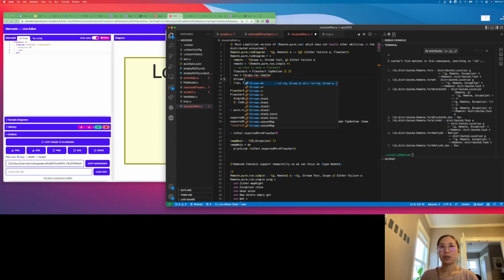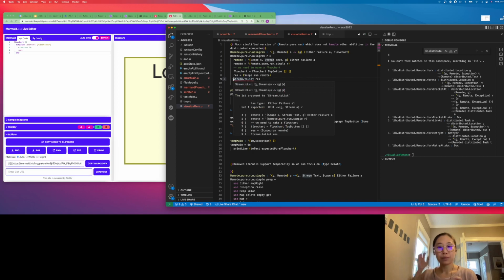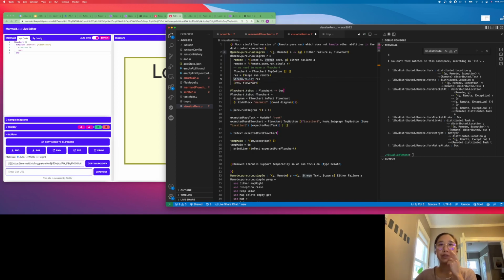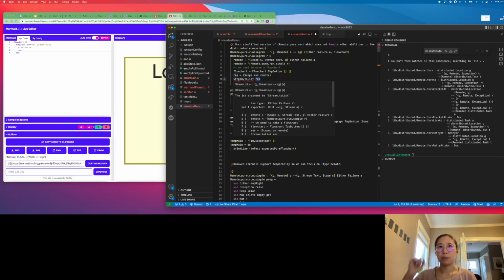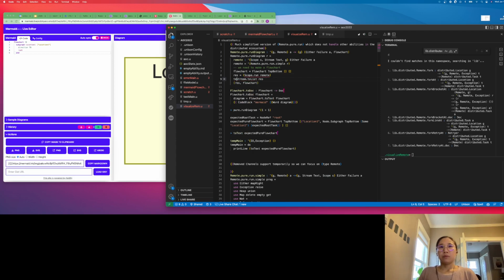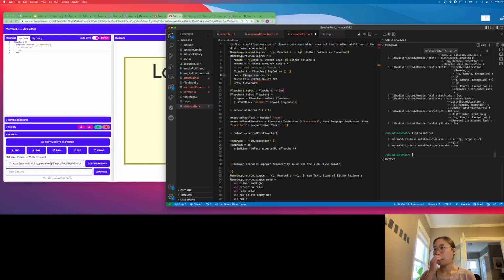Okay. So stream.toList. Here we're going to have to handle it, right? Yeah, I was going to handle it up here in this remote pure run diagram. So after we run remote, we're going to have two abilities to handle: scope of S and stream of text. I see. We handle the scope thing, and then we handle the stream thing. Okay, so I wonder if this needs to be delayed. So scope.run. No, I think you need an exclamation point on the toList, maybe. I think you're right.